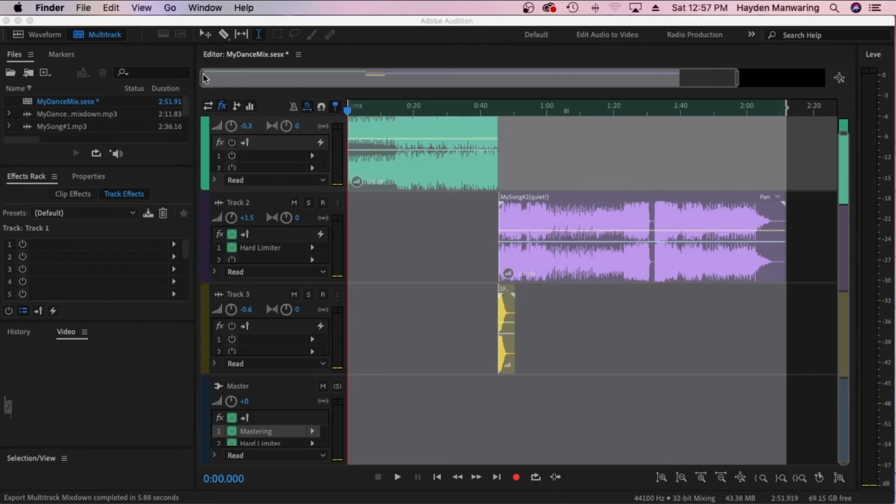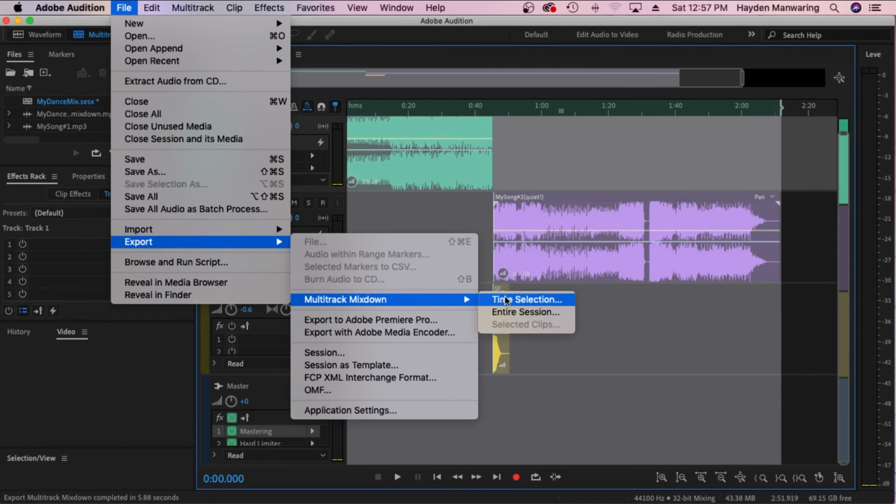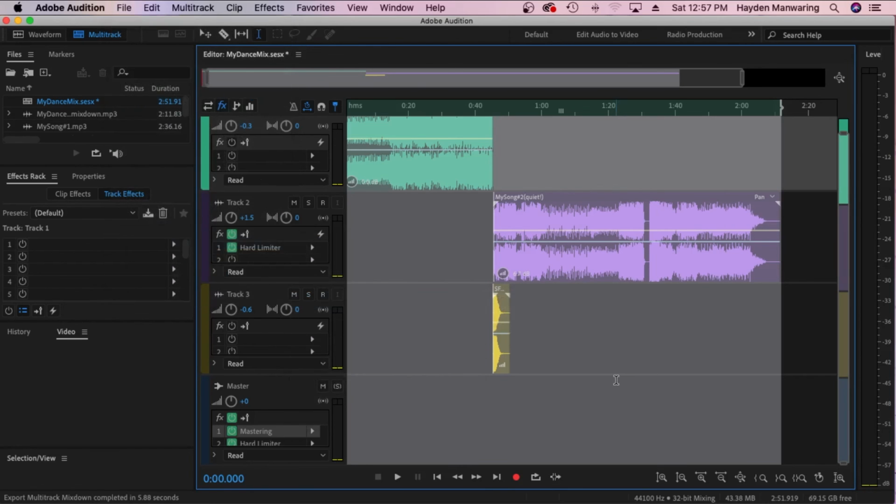So just to recap, get your mix sounding how you want. Add an exciter and a limiter to your master track in that order. Select your entire mix here with the selector tool up here. Go ahead and click File, export it with multi-track mix down time selection. Make sure you select MP3, name the mix, choose where you want it to go, and then change the quality to 320, and you're all set. And then get it to your device however you need to.